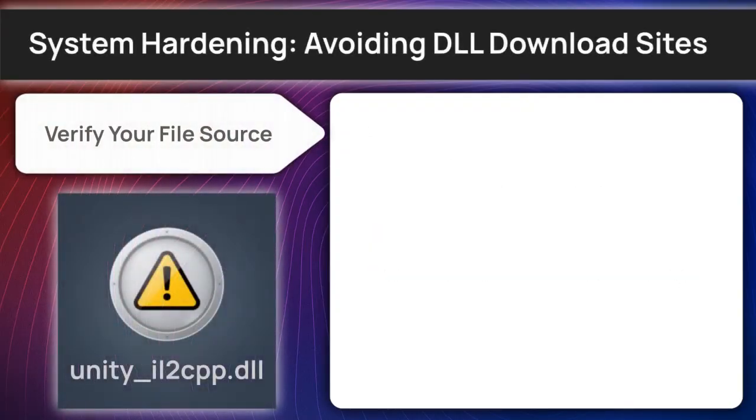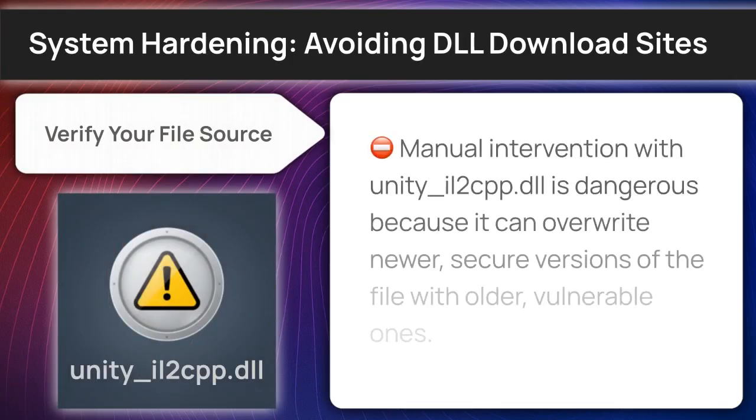A quick professional note on security: sourcing components correctly is just as important as the fix itself. From a cybersecurity perspective, I must warn you never to download files like Unity IL2CPP engine DLL from unofficial repositories, as these are often bundled with malware that can compromise your system's data integrity.